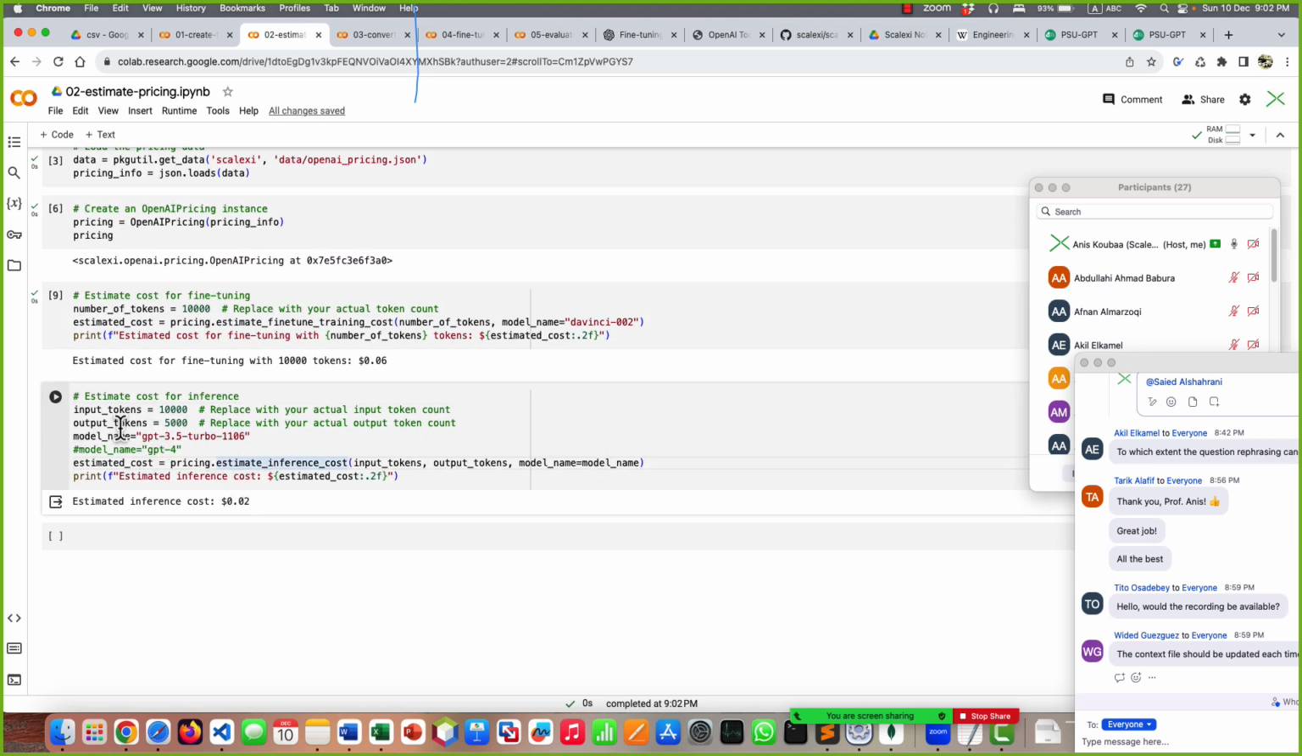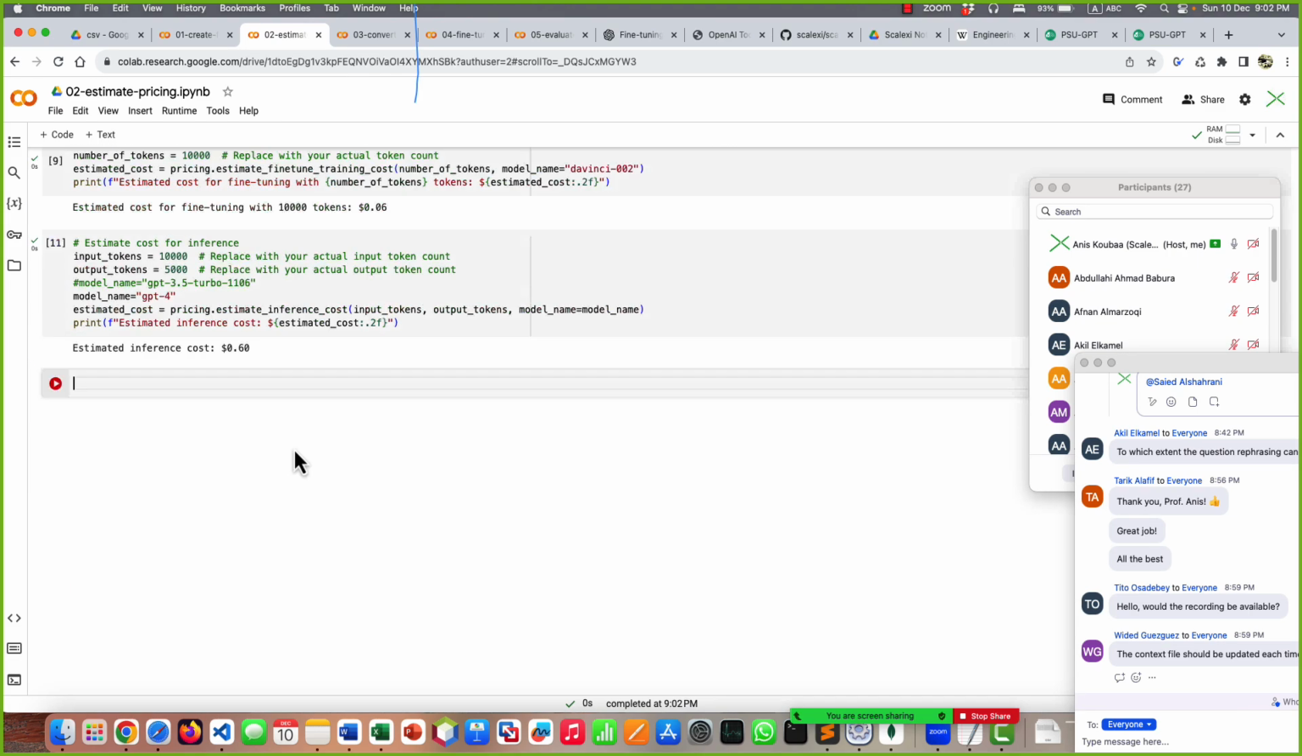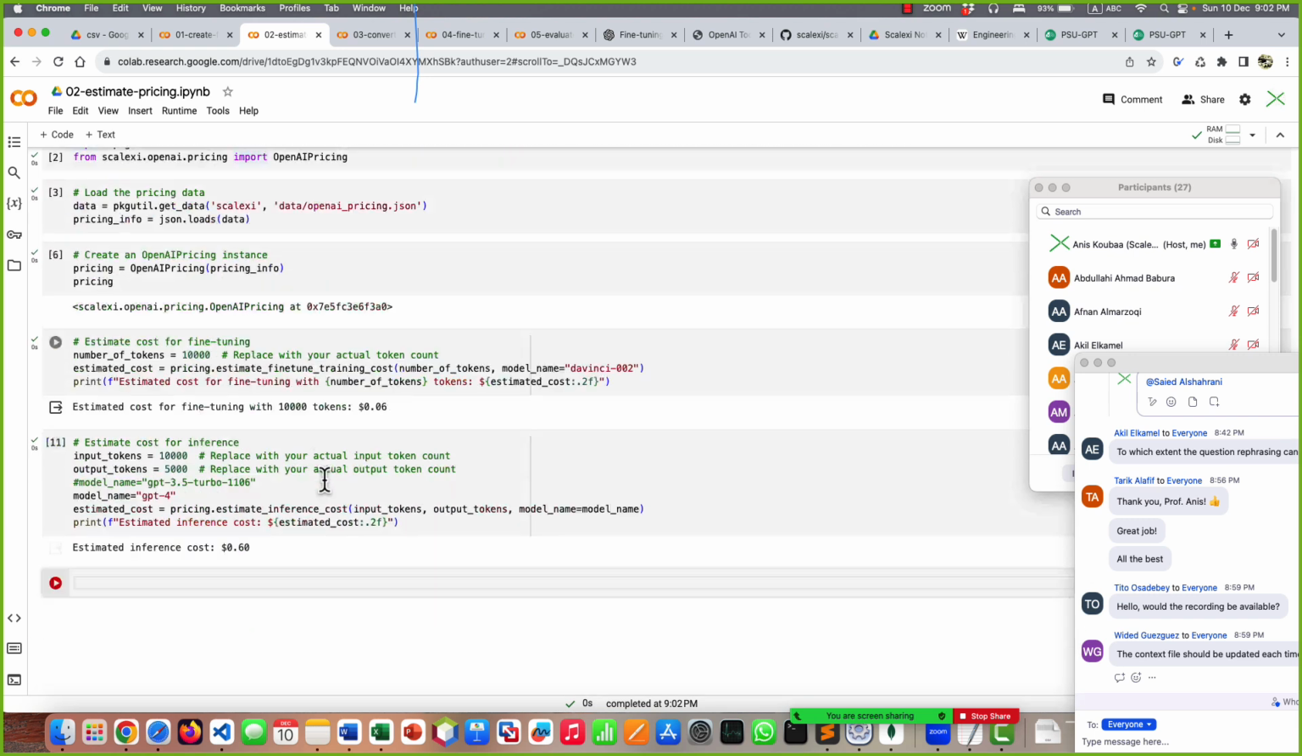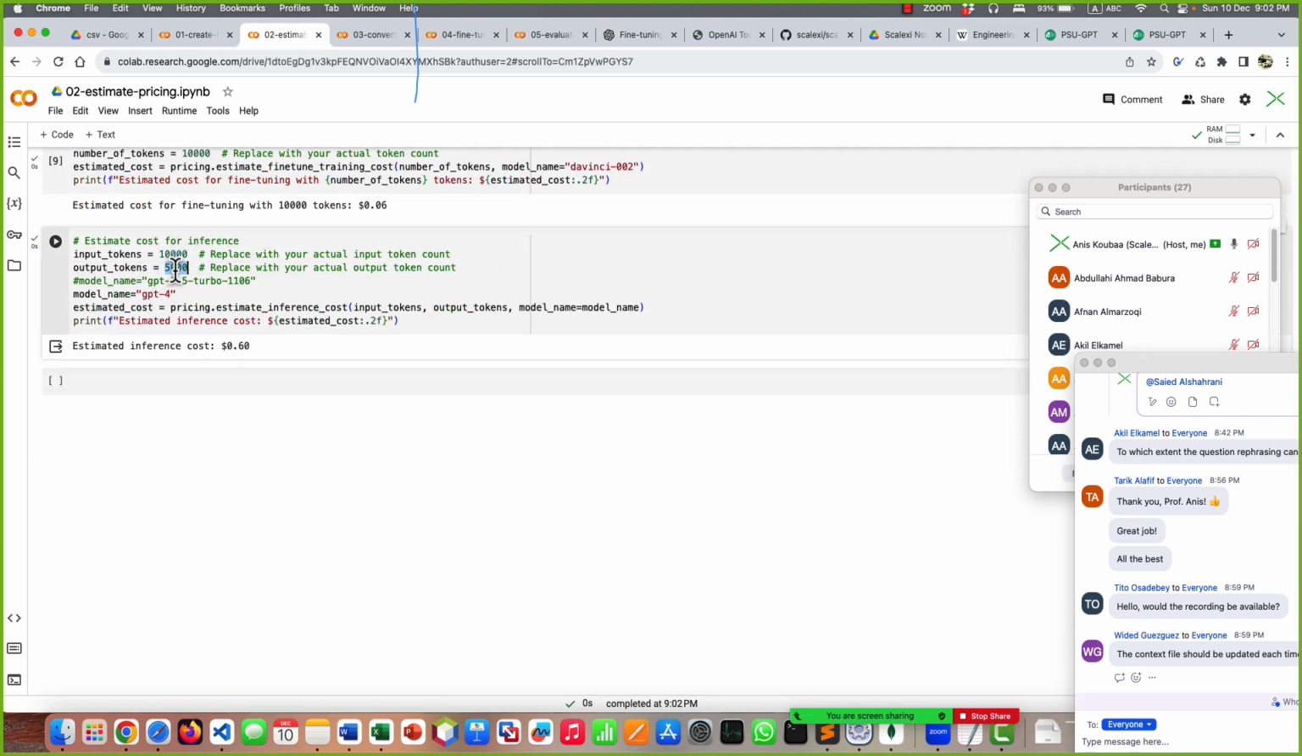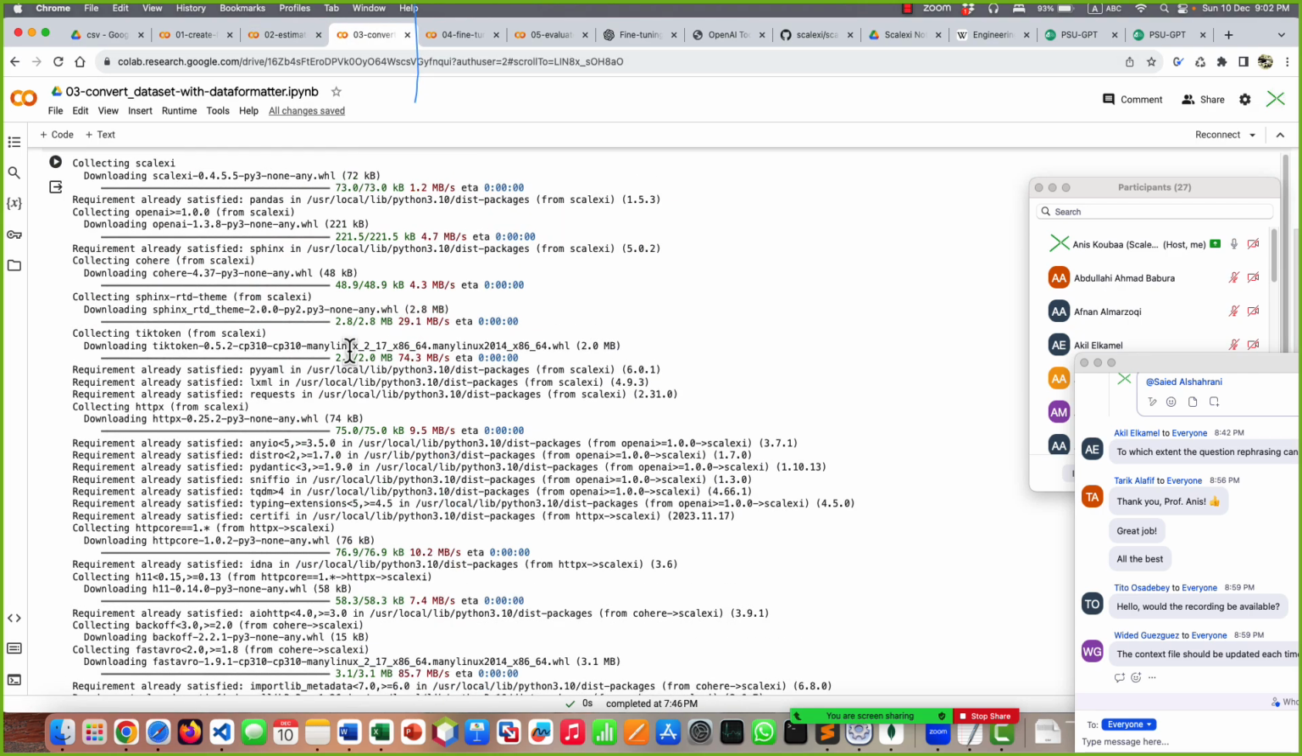Now, if you want to do inference with 10,000 input tokens and 5,000 output tokens, it will give you, for example, on 3.5, $0.02. And if you do it on GPT 4, look, it's 0.6, almost 30 times more expensive. So you can see the difference. But of course, now I don't want to put these numbers manually. I want to get them from my data set. And this is the next step.